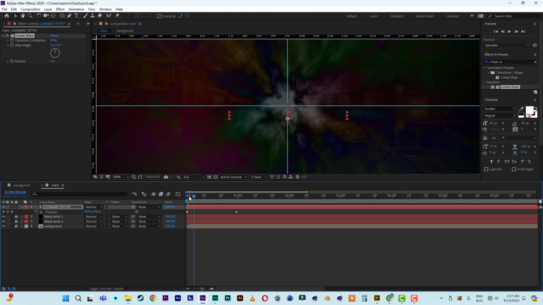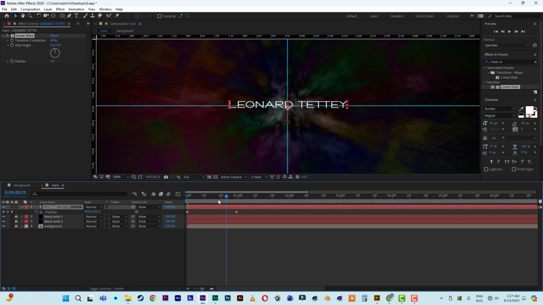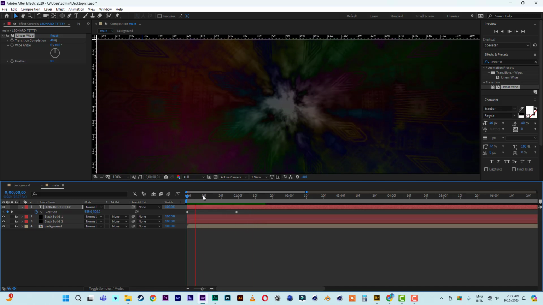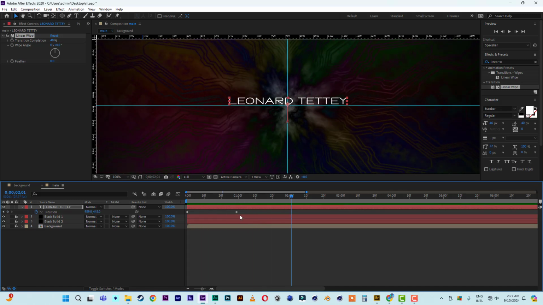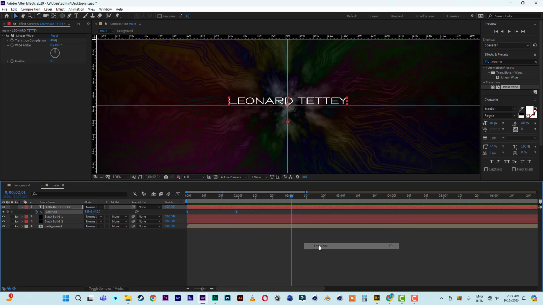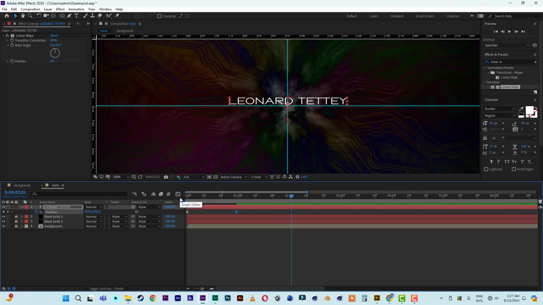See that? It's like there's something transparent blocking the text there. Okay. So it will just come out from the middle there. So let's select the two keys, then easy ease them. Come to keyframe assistant, easy ease. Then come to the graph editor, then pull one side in. This way, it will come out faster than land slowly.